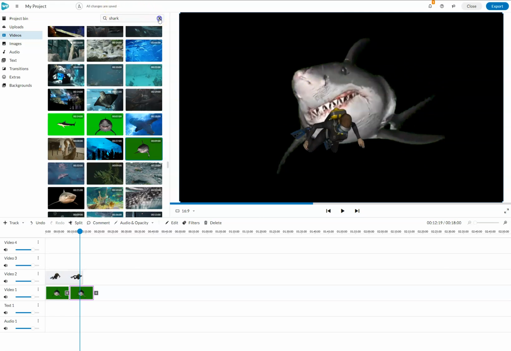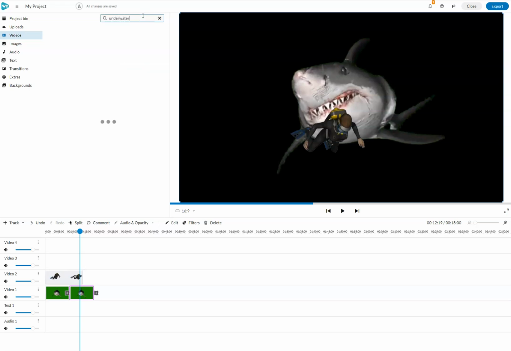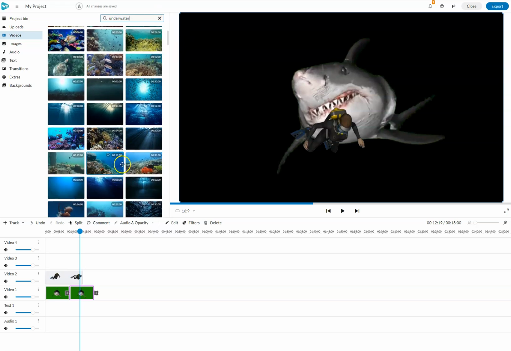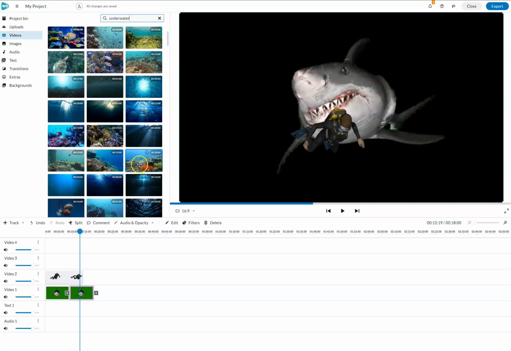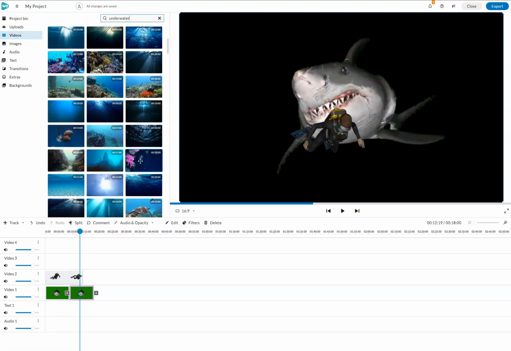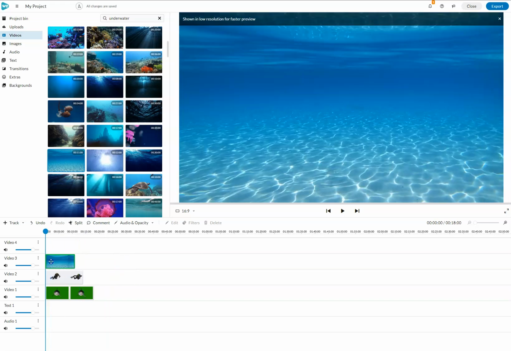So let's go over here and do another search, and let's search for underwater. Let's see if there's any neat scenes that are underwater. There's a bunch. I'm going to just pick this pretty one here. It's 36 seconds, doesn't really matter. I want to find one that's kind of light colored. Oh, here we go. I like this one. 11 seconds. So let's get this one.